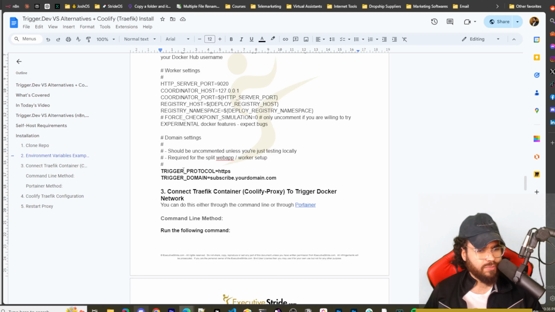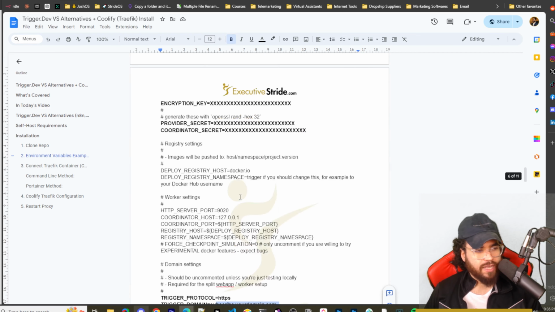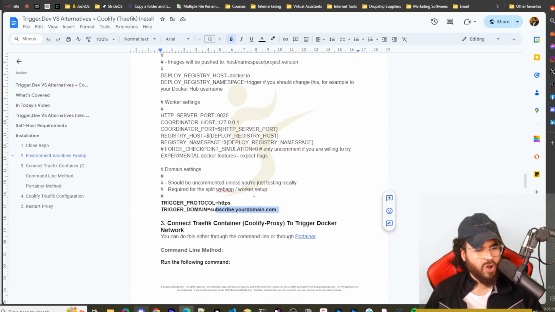And then everything else is pretty much the same, except for your trigger protocol, make sure you uncomment it. The things that I'm highlighting in bold may have a hashtag in front of them. You're going to want to remove that so that they're uncommented. This is trigger protocol, HTTPS. And then your trigger domain is that same domain. It has to be the same domain that you're using in your GitHub auth and all that good stuff.